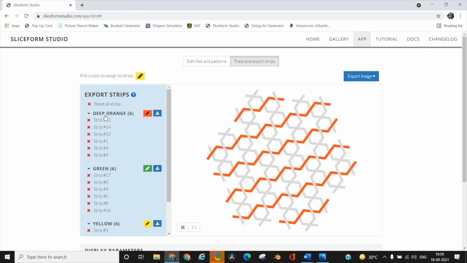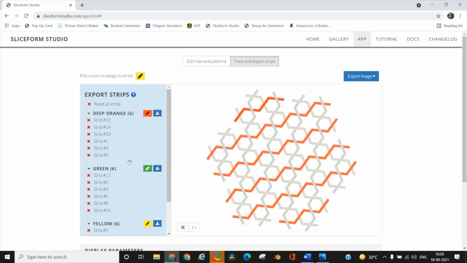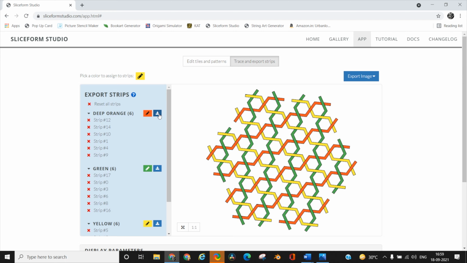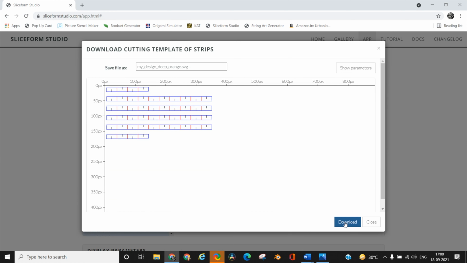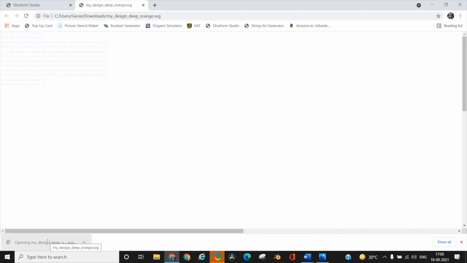To download the template for the strip, you need to click on this download button against each of the colored strips sections that are there. If you go on any of the strip names here, it will exactly show you which strip you are referring to. So click on download. Also, you will see that the file that gets downloaded is a little blurry here, but when you take a printout it comes out good.